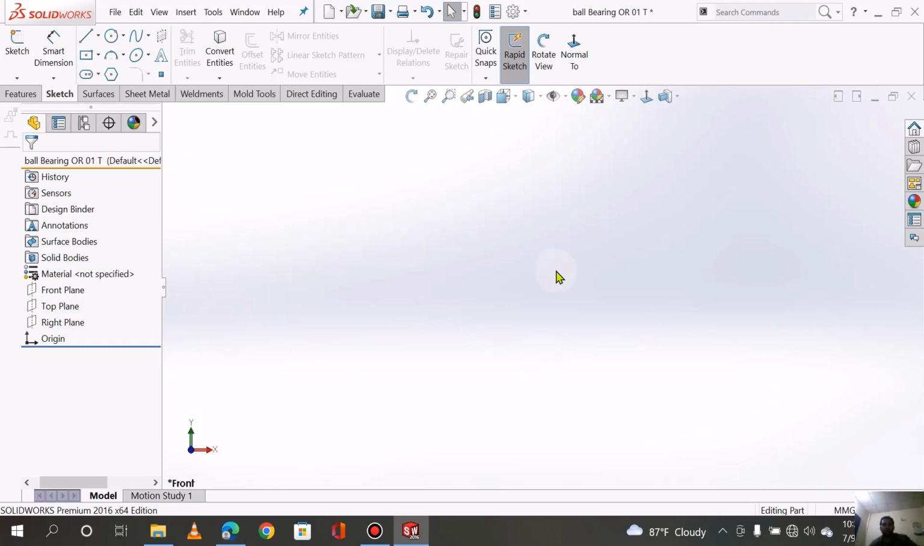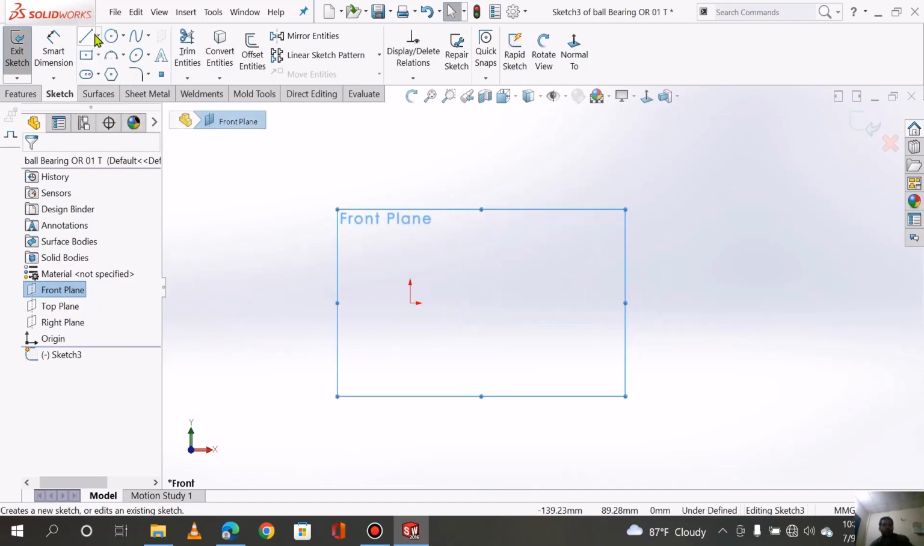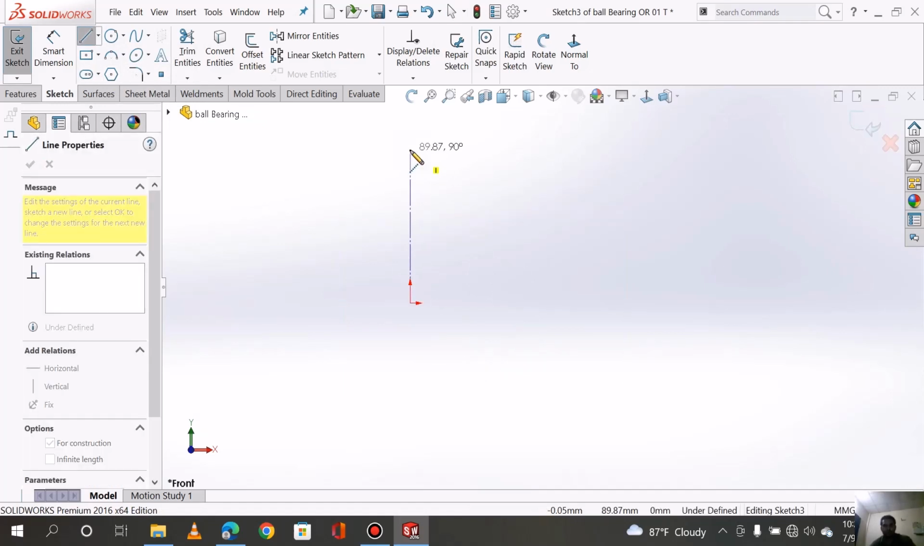Today I will create a 3D model of a bearing. It is the inner side of the outer side of the bearing ring. So I will go to the front plane, sketch, and sketch a center line from this side to this side.